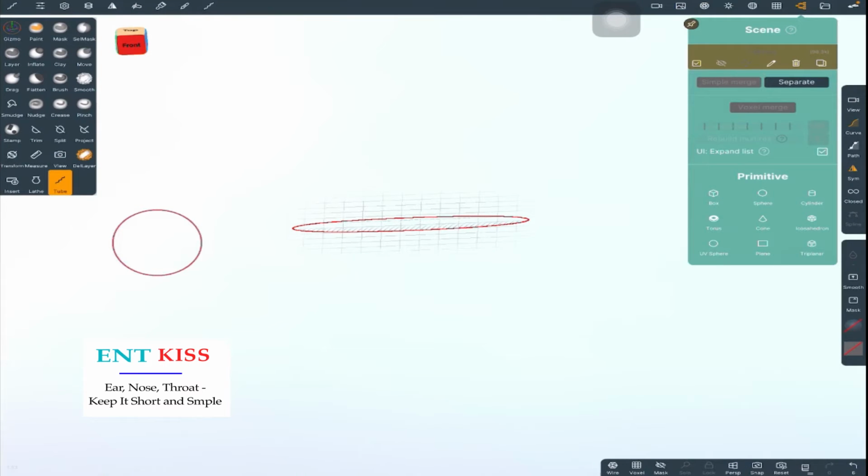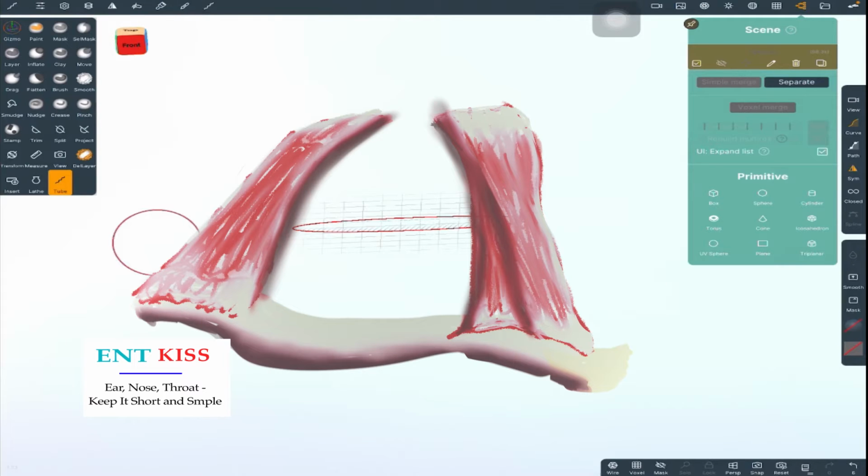Okay, so now we can get into making our posterior triangle. But to try and make things a little bit easier, I've done these simple digital sketches. So this shows us the boundaries or the margins of the posterior triangle. So on the right we have the sternomastoid with the two heads, on the left trapezius, and the base of the triangle made up with the clavicle.